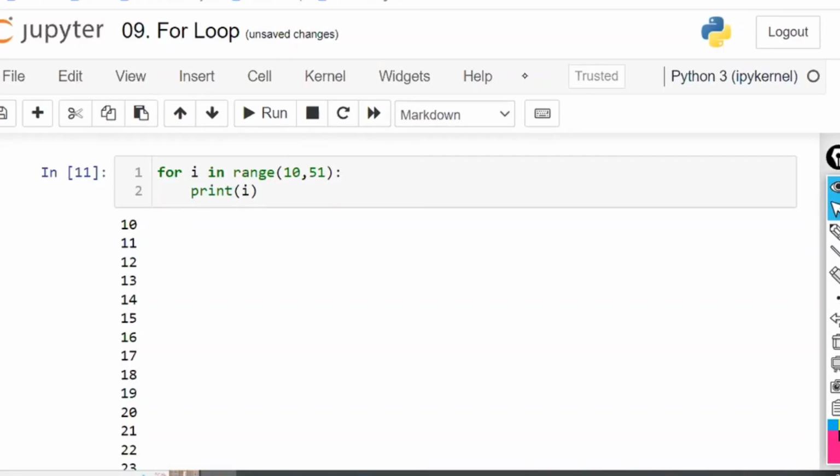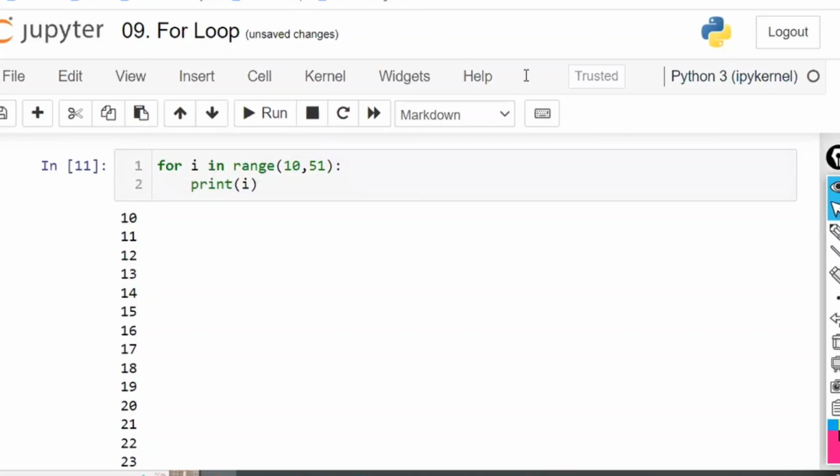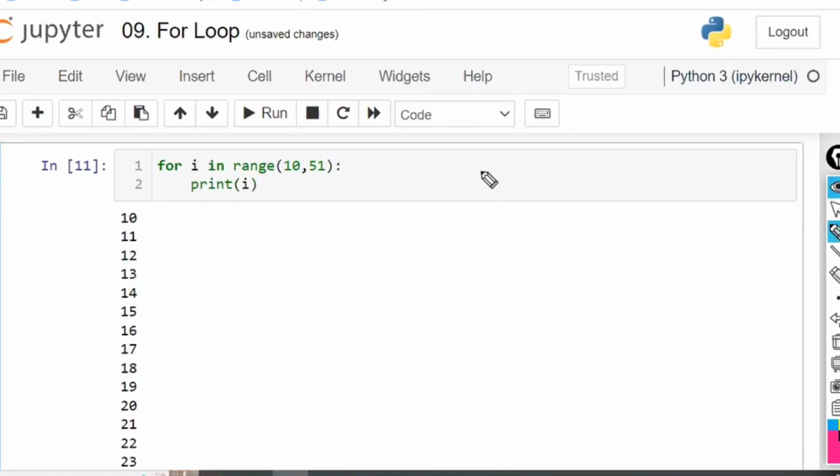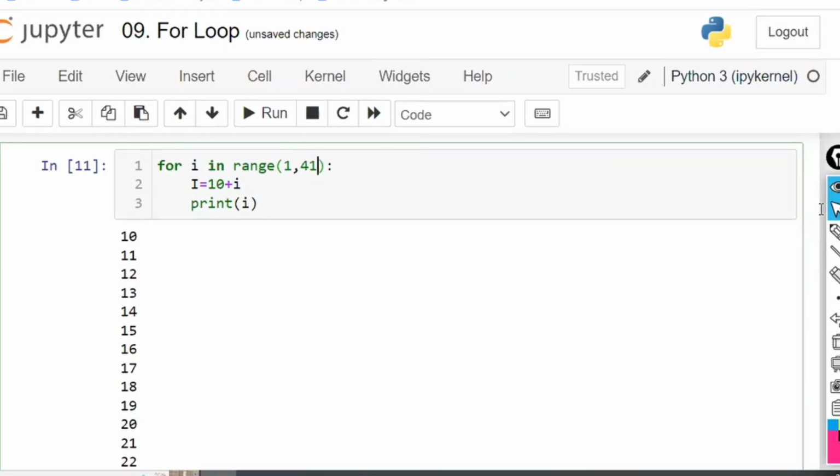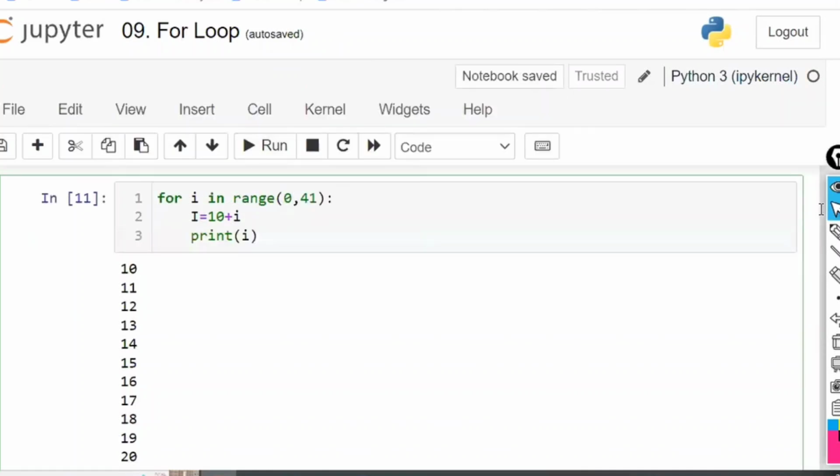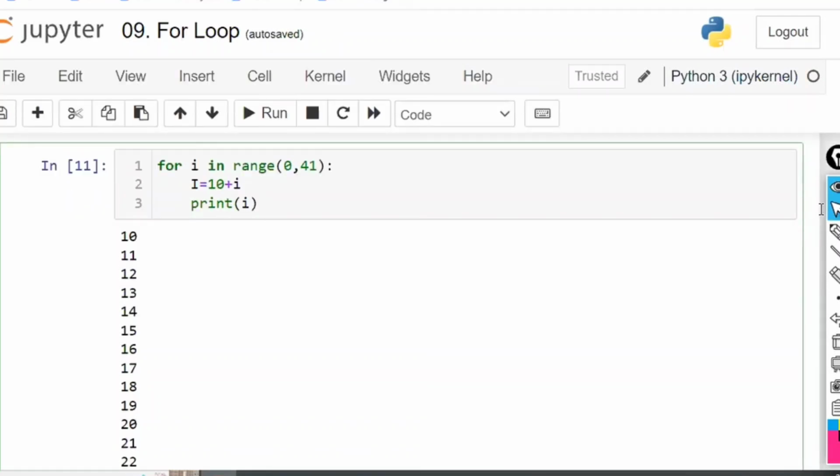You are going to take 10 plus i, so every time you take this one, capital I is equal to 10 plus small i. First, the small i value is 0, not even 1. You have to start with 0 up to a maximum of 41, and first the value 0 will be taken. Capital I is equal to 10 plus 0, that is 10, and you are printing capital I, that is 10.